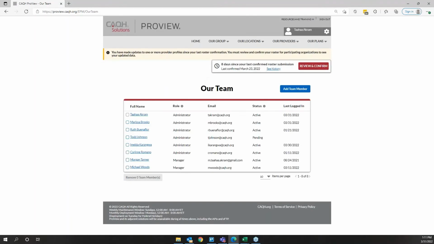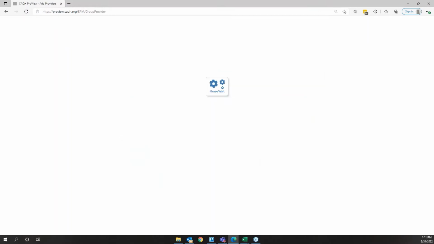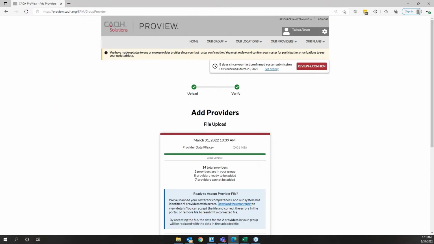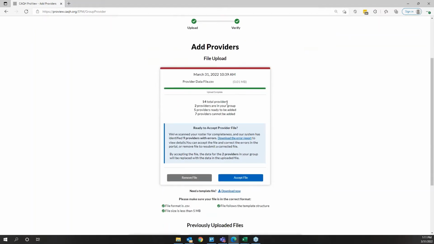Moving on to the Our Teams page, you have the ability to add or remove team members as you see fit. Moving forward, we're going to take a look at the provider section. So starting off, we'll take a look at the Add Providers page, where we have the ability to upload a CSV file to basically add providers in bulk to our group. Users will be able to download a sample file from here, and once they have uploaded the file, the system will show some metrics to them, such as, your file contained X number of providers. Some of them can be added, some of them cannot be added, and so on and so forth.